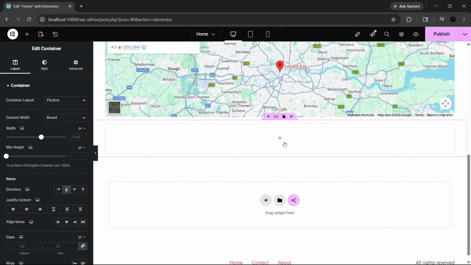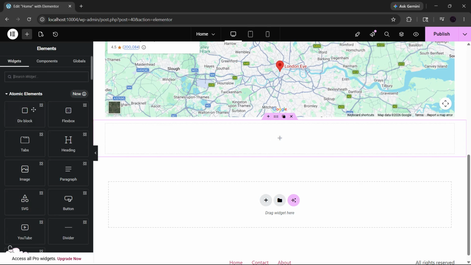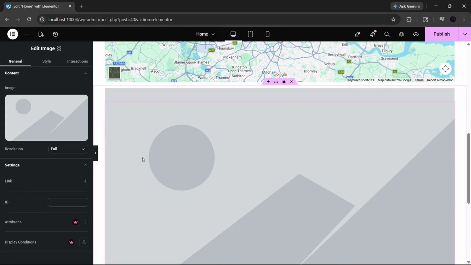Now that your container is ready, look at the Widgets panel on the left side of the screen. This panel contains all the elements you can use in Elementor. In the search bar, type Image if needed, then find the Image widget. Click and drag the image widget into the container you created. As soon as you drop it in place, Elementor will show a placeholder where the image will go.